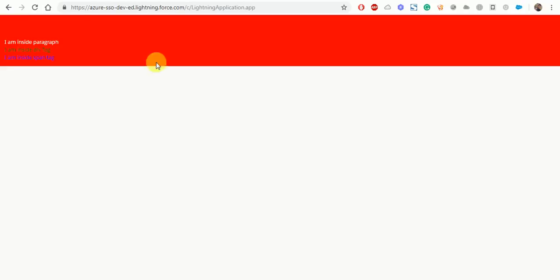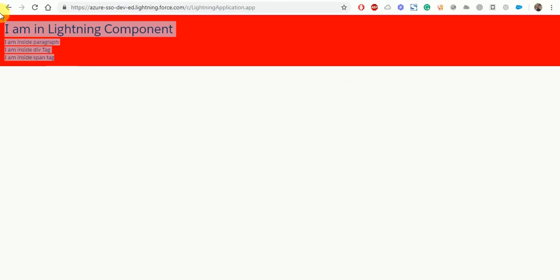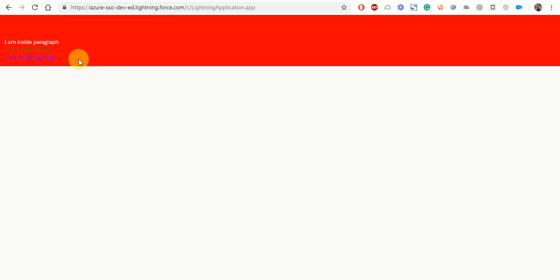You can see why this is happening. Let me tell you, because we are running this particular my first component inside Lightning application, and we are providing the CSS for the application. So first it will use the CSS for this application, and whatever style we have provided to the application, it will apply to the whole application, to the whole component. That is, whatever all the components are here, this particular CSS style will be applied to the complete components, no matter how many components we have provided there.